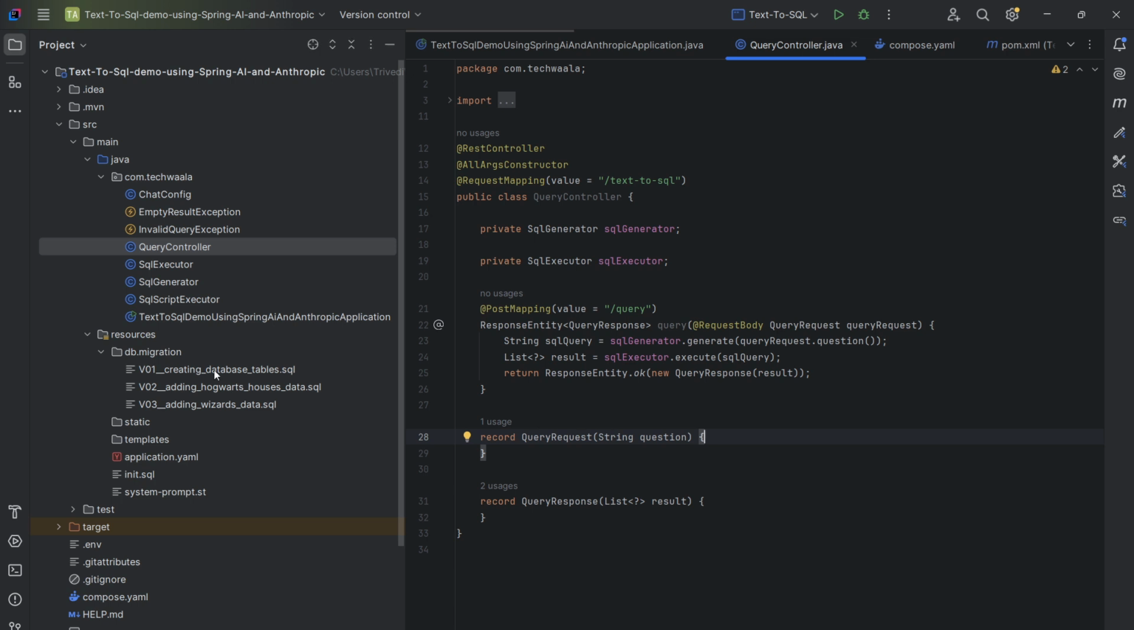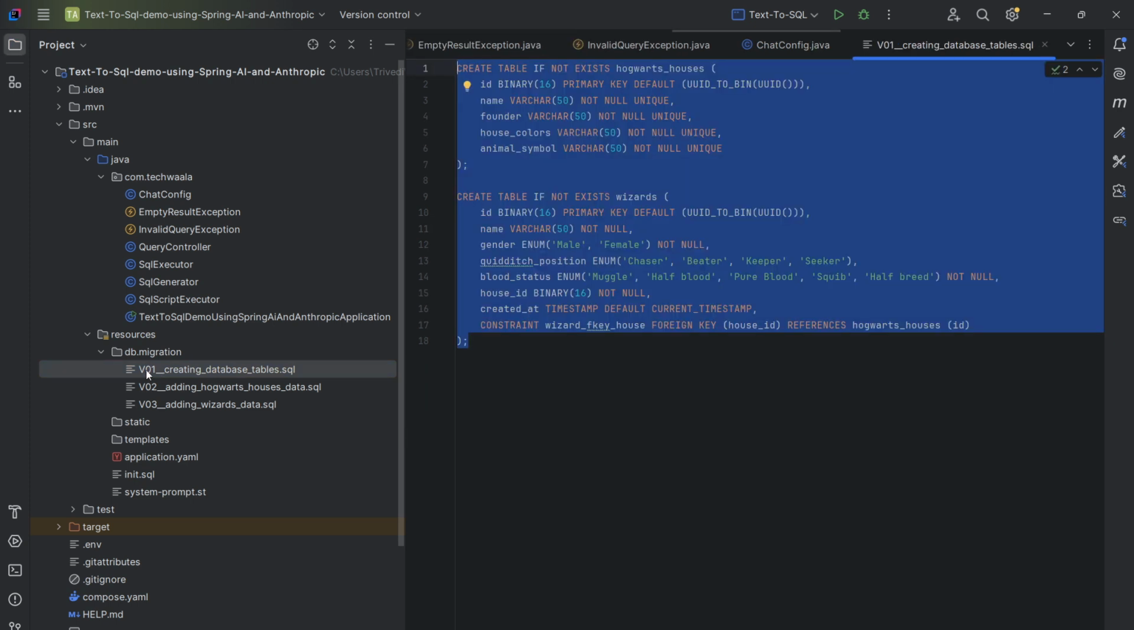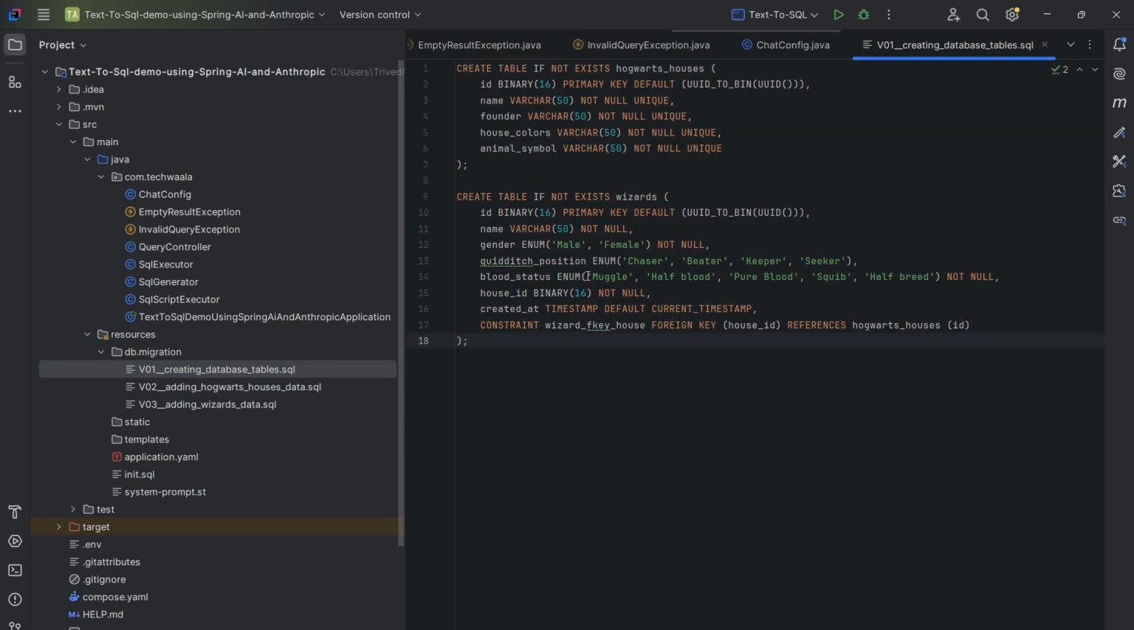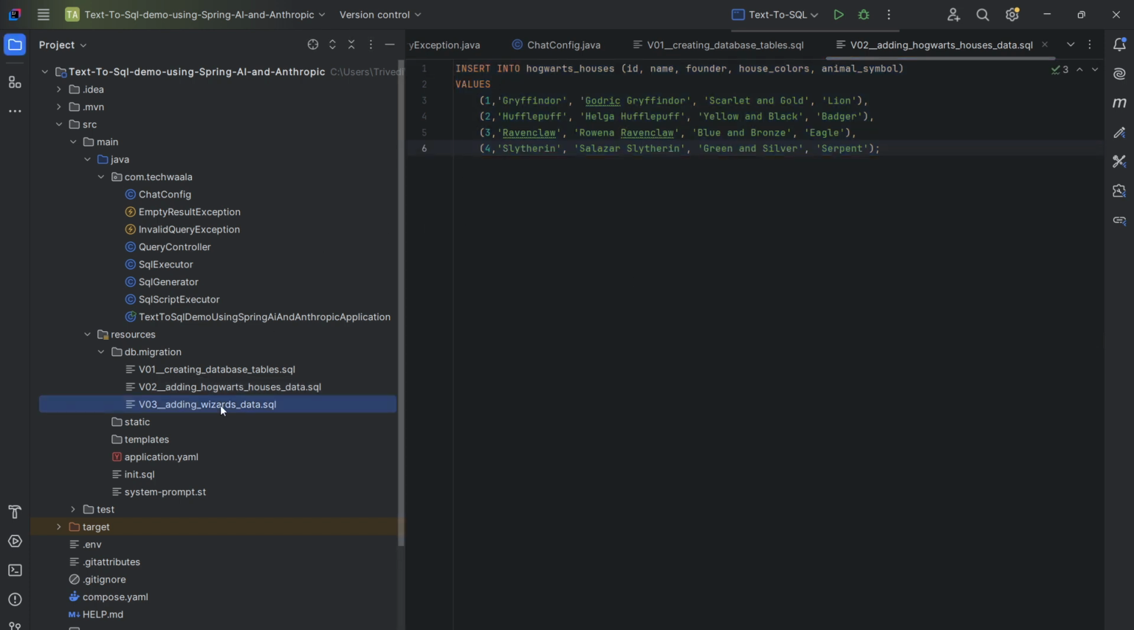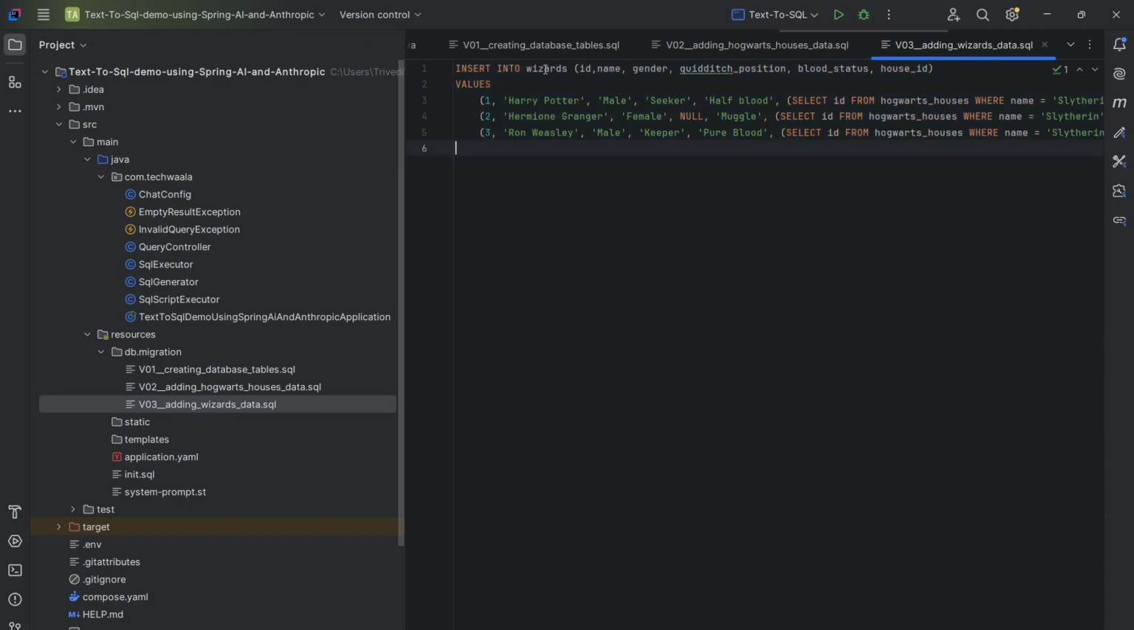These are my Flyway scripts. First, I created two tables. If they do not exist, they will be created. Then some data will be added to the Hogwarts house table, and some data will be added to the wizards table.